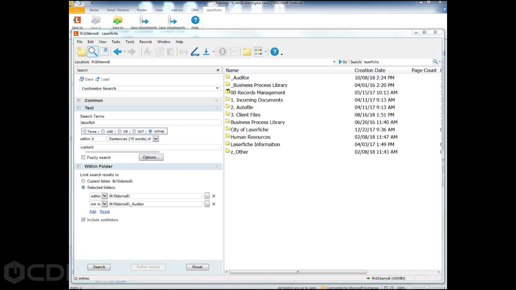If you like how your search is configured and you want to use it over and over again, Laserfiche does provide the Save Search capability.